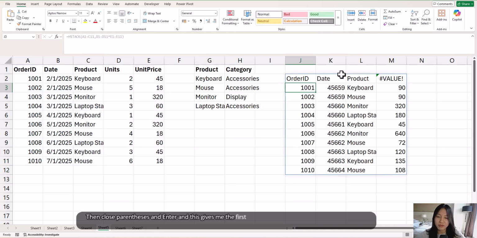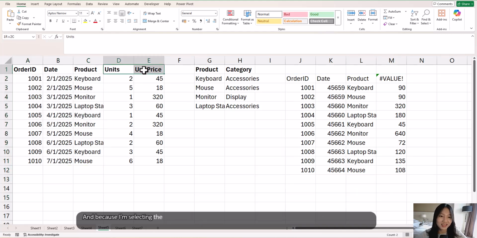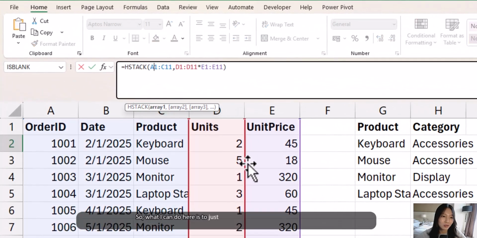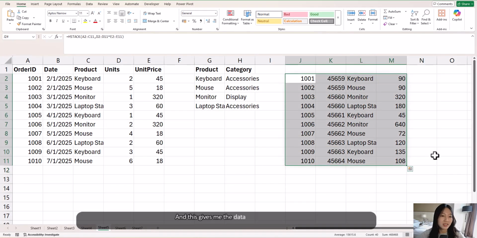And this gives me the first part of the array, which is this part, and with a calculated column. And because I'm selecting the headers as well, it's multiplying both of these cells, which gives me an error. So what I can do here is just exclude the headers for my data set. And this gives me the data that I need.